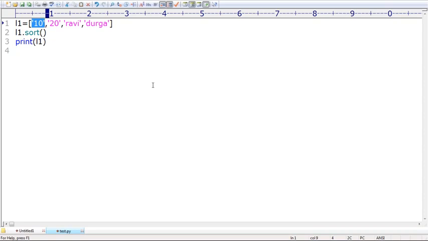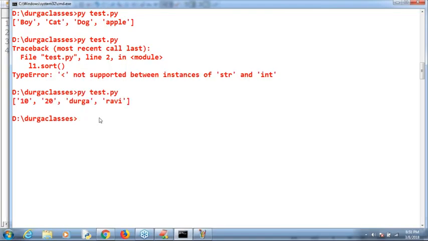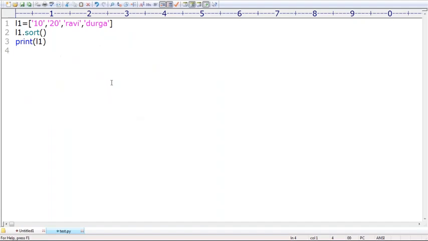String form only. That's why, sir, don't feel these 10 and 20 are int values. These are string values because you enclose them within single quotes or double quotes. Now observe: 10, 20, Durga, Ravi. Are you getting 10, 20, Durga, Ravi? Sir, 10, 20, Durga, Ravi, because the Unicode value of 1 is smaller when compared with D, and smaller when compared with R. That's why it is going to print 10, 20, Durga, Ravi like this, right?